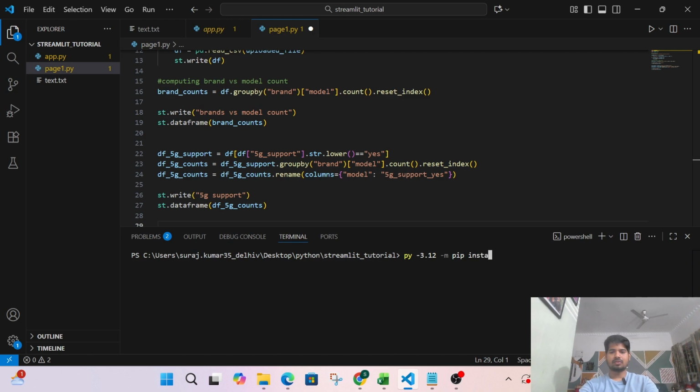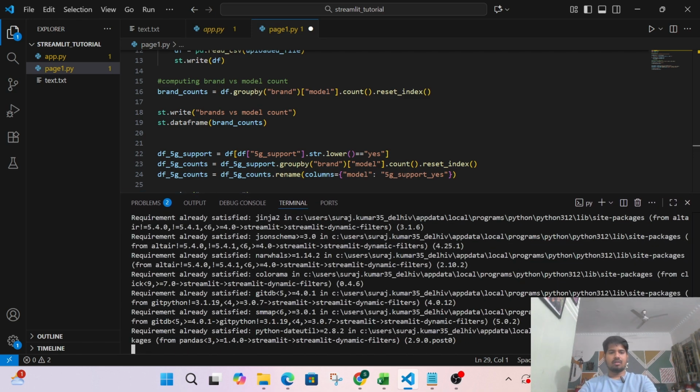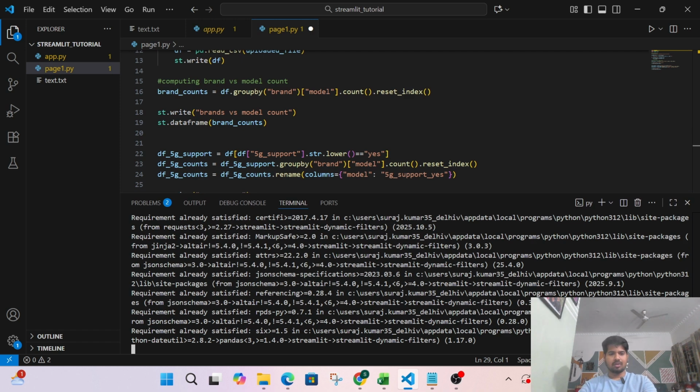Okay, pip install streamlit dynamic filters. See, I've already installed it, so it is showing me that requirement already satisfied. If you are doing it for the first time, it will show installation successful.